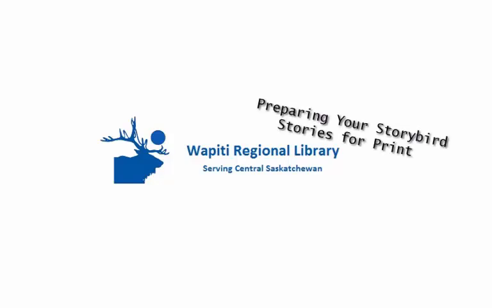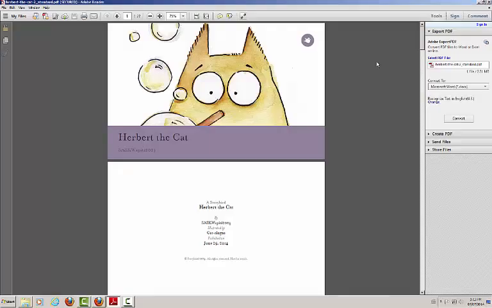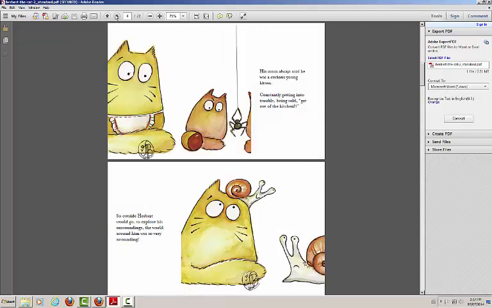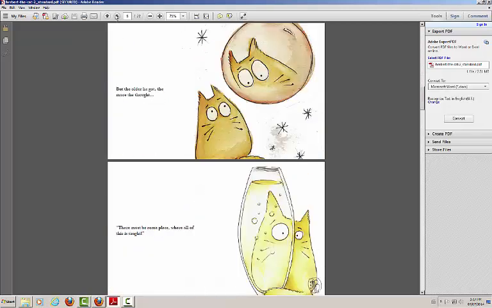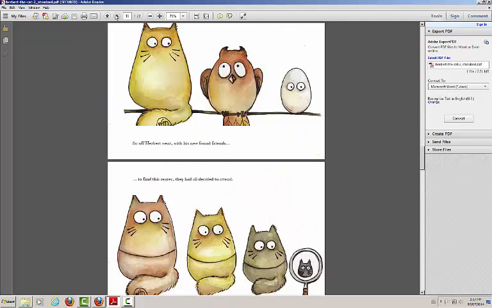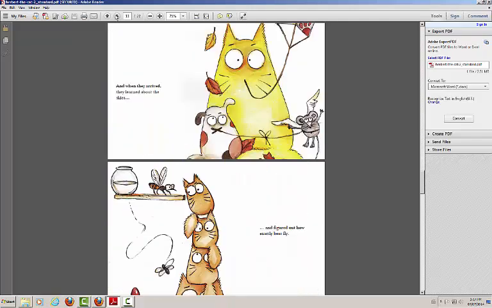Welcome to this video tutorial on how to download your Storybird stories and prepare them for print. The Wapiti Regional Library account is set up to have unlimited PDF downloads free of charge. This means that headquarters can print out the stories that are being made within the different classes on Storybird. Better yet, we can print them in color.